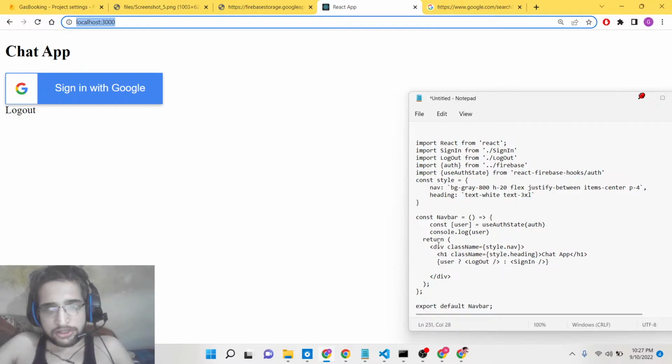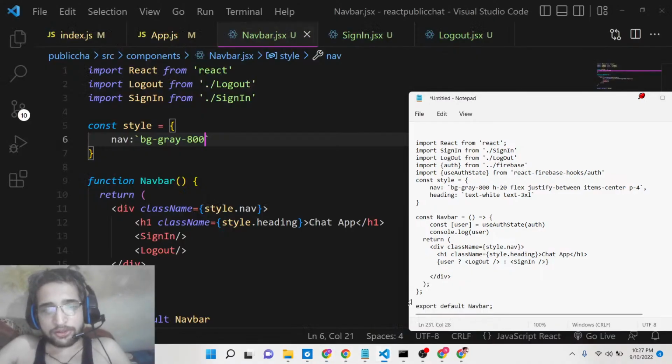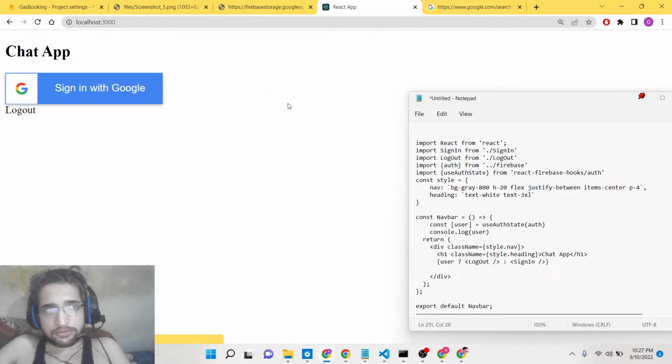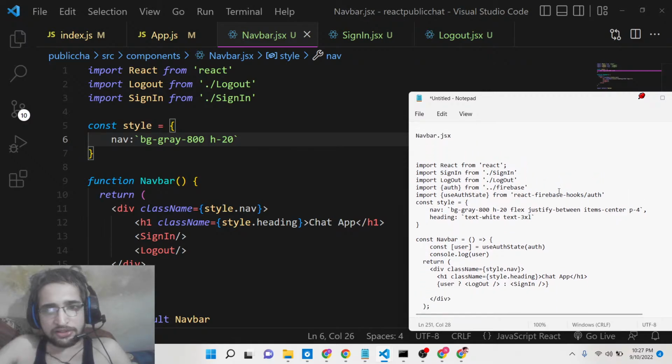So I think style.nav, and also I need to put the height also, guys, that I forgot. So height will be of 20. So that's why now you will see, so this is, I think, in navbar we are writing the styles here.